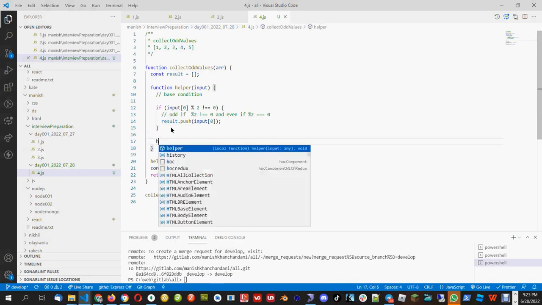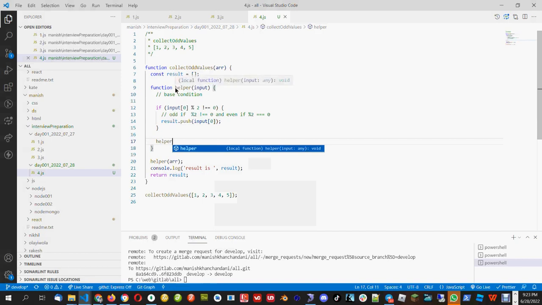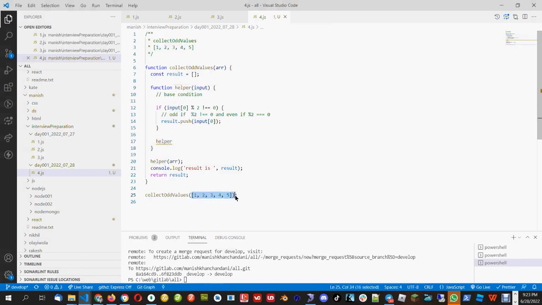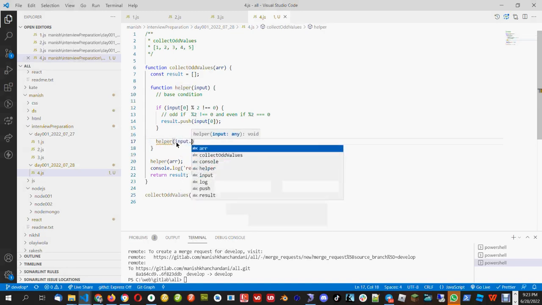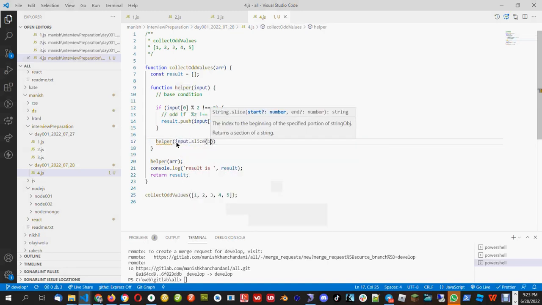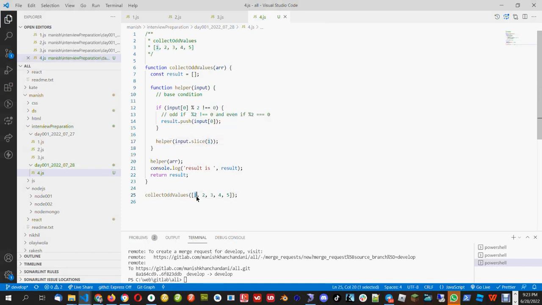So how to call this? I will say helper. This is the helper function. Currently input is going this whole array, but now we know we have processed the 1. So we need to pass this whole thing. So how to pass this whole thing? I will say input dot slice 1. When I say slice 1, it means it will not take 0. It will take from 1 till the end of the array.